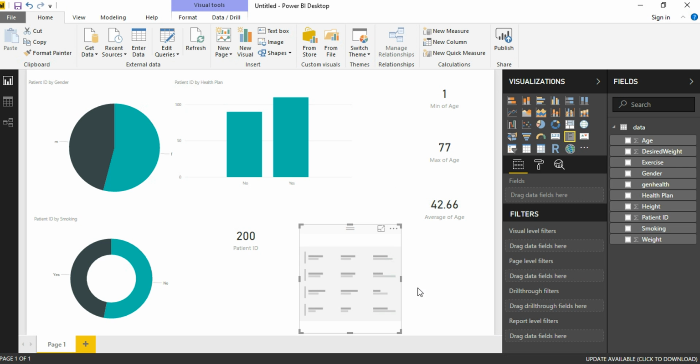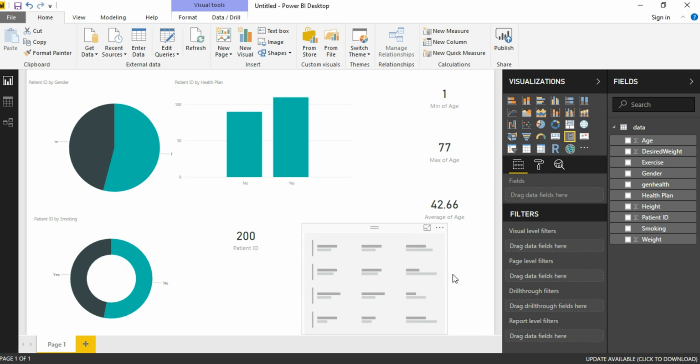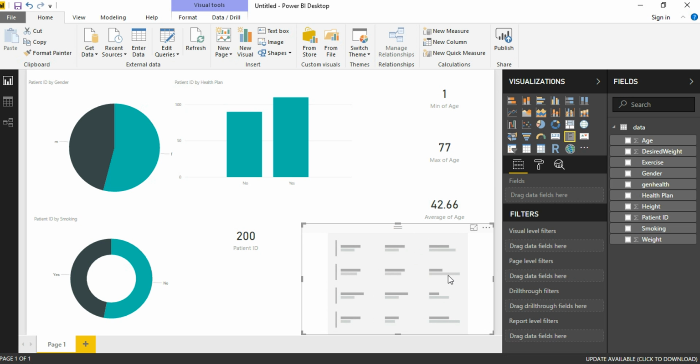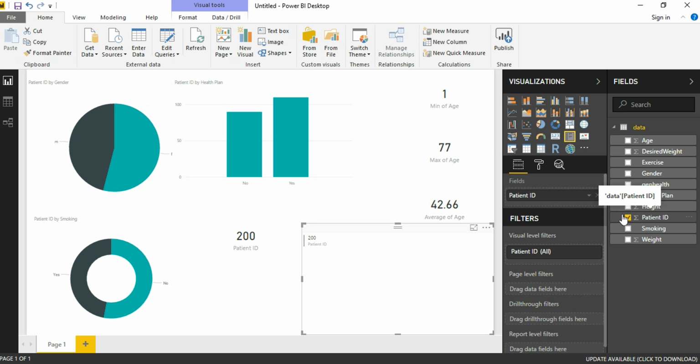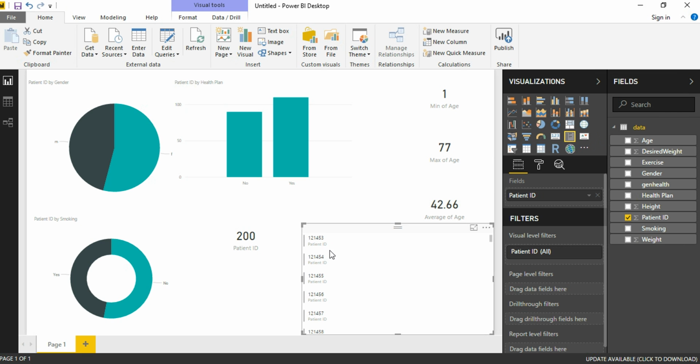This is called a multi-card. If you see here, this card can always hold only one piece of information, whereas a multi-card looks similar to a card, but it can hold multiple pieces of information. So here I am dragging and dropping my patients. As I drag and drop my patient, since there is no other attribute present in the card, the aggregation gets set to count. But I don't want this information to be summarized, so I'm just clicking don't summarize. Here, as you can see, now I get to see all the patient IDs that are present in my data set.